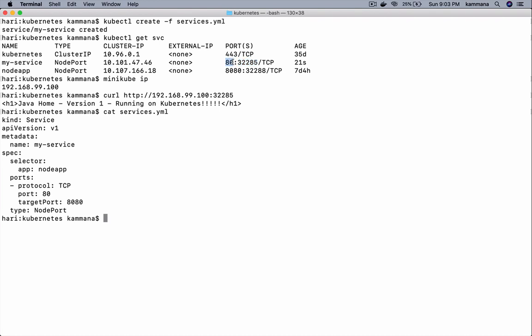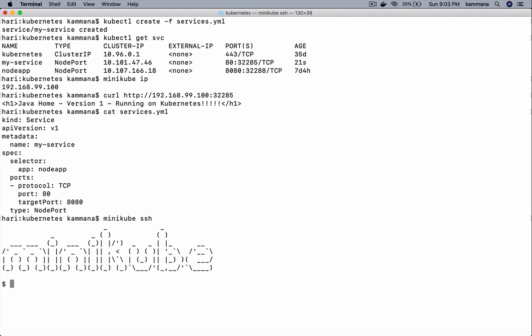Then how does this 80 work? As I said, 80 is used within the cluster. First, let's get into the cluster using minikube ssh. Now I am inside the cluster. I want to use curl. Let's grab the IP address of the service, and I am not using the node port because I am hitting my service within the cluster. You could see a response coming back from that service.